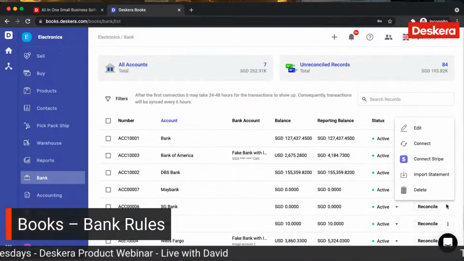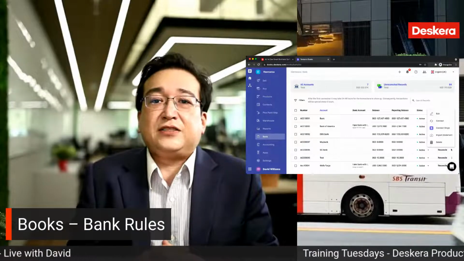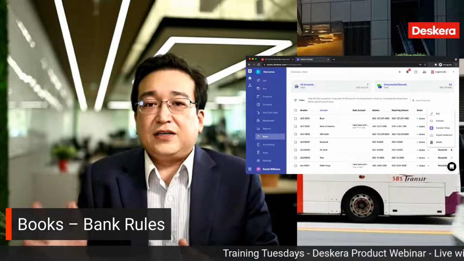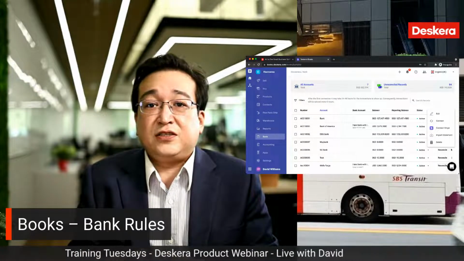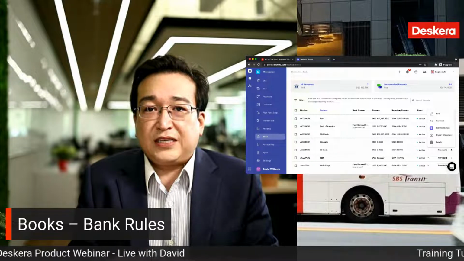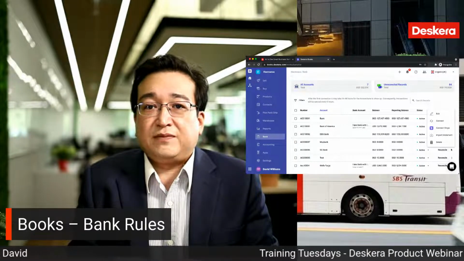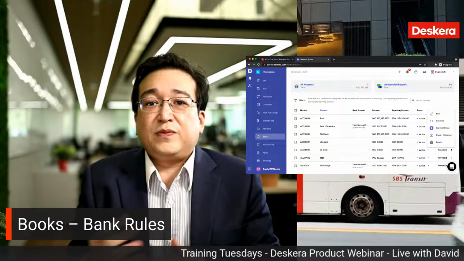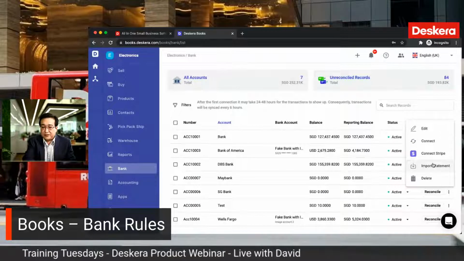A bank rule is what happens to a bank transaction. So when you import a bank, either you import your bank statement or you're connected to your bank and the transactions come into your system. What should be done with them? Should we automatically create a transaction for them so they're automatically generated in the system? Do you want to confirm them, not confirm them? It determines what should be done. So we're just going to import a statement.